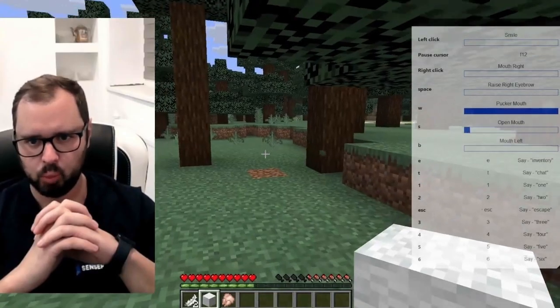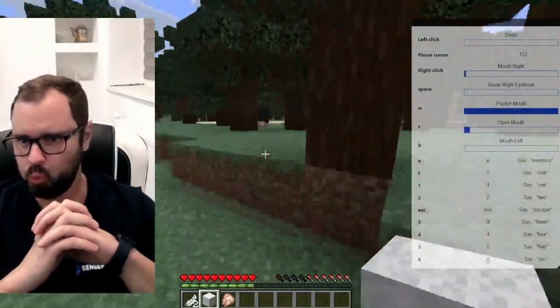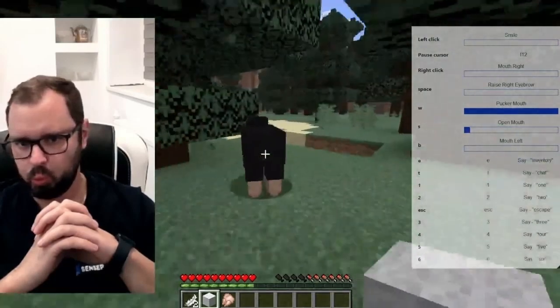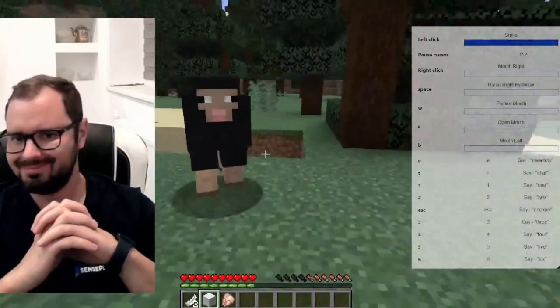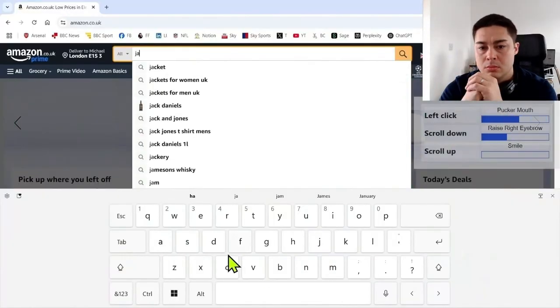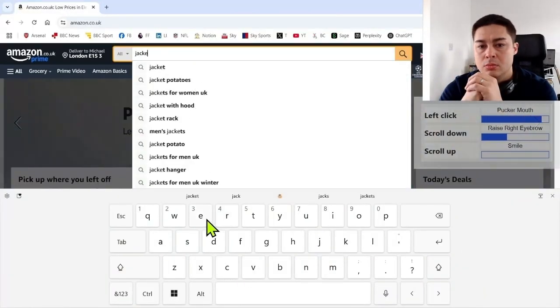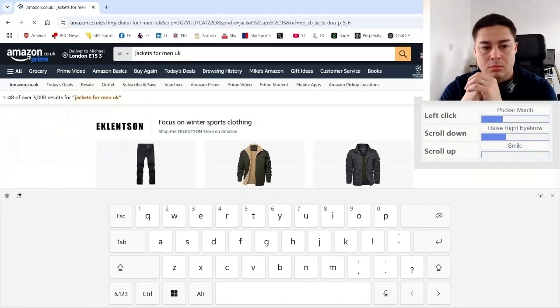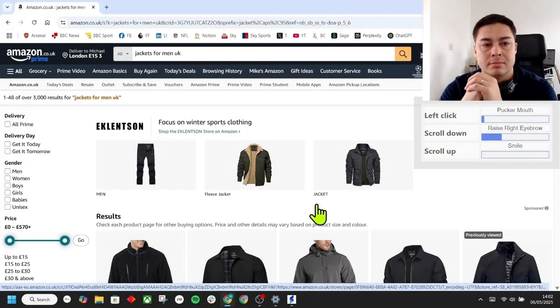What is SensePilot? SensePilot is an accessibility app that lets people with various disabilities play video games and control their PCs through facial and speech recognition. It gives you full hands-free control of your computer, so you can launch games, use apps, and move around your desktop without touching a mouse or keyboard.